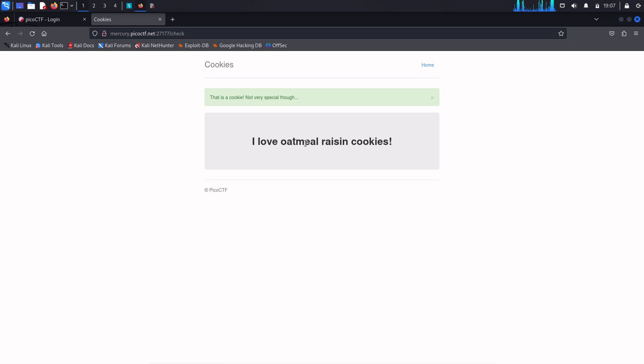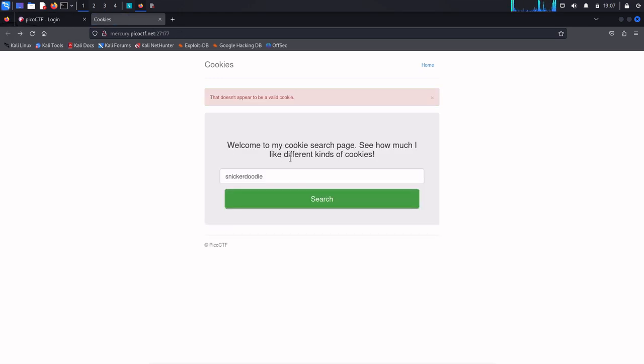We actually get something. So the cookie that we sent to the check file on the server allowed us to get this oatmeal raisin cookie, because the oatmeal raisin cookie apparently corresponds to a cookie with a name attribute set to 2. So we can just do this over and over.